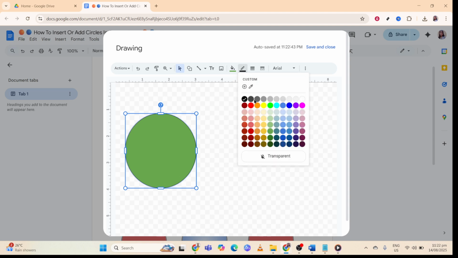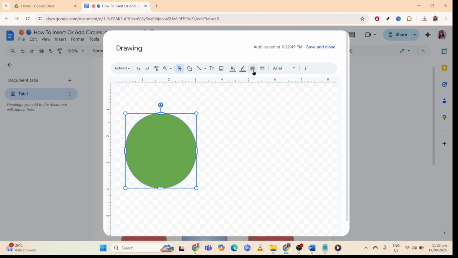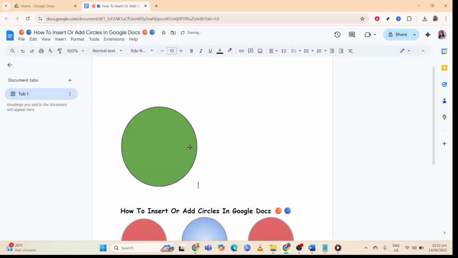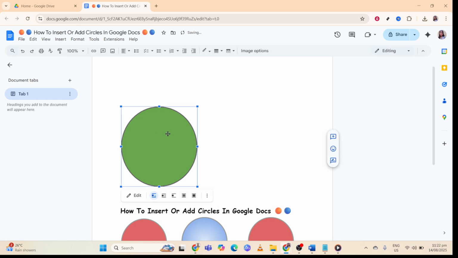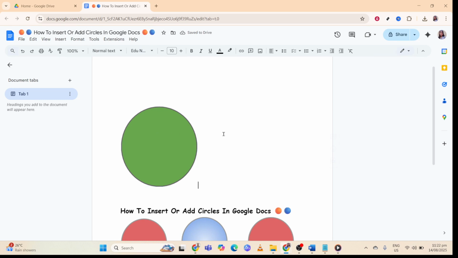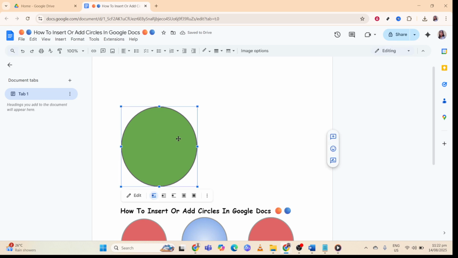Finally, once you're satisfied with your customized circle, save your work by clicking the Save and Close button. Your newly created circle is now embedded within your Google Doc. And that's it, you're done. Feel free to make any additional adjustments directly within the document if needed. The simple process can be repeated whenever you require the inclusion of circles in your documents, helping you to convey your information more effectively.